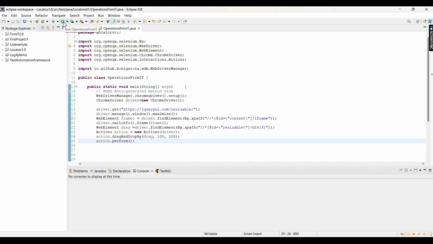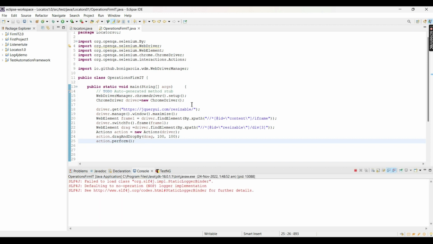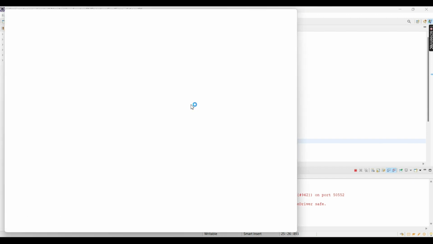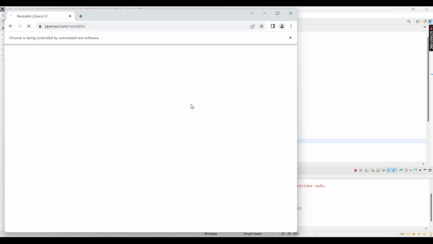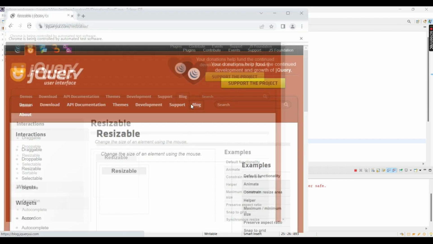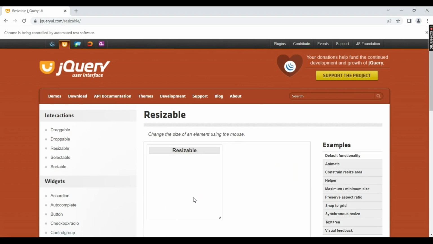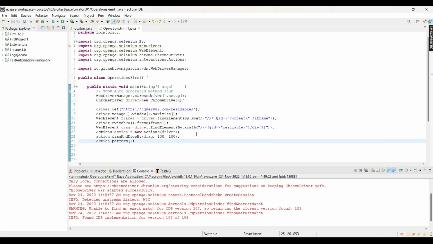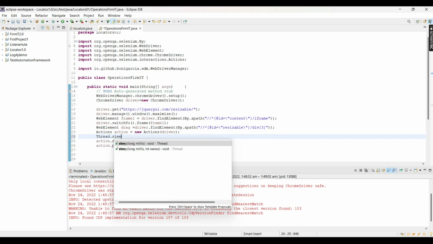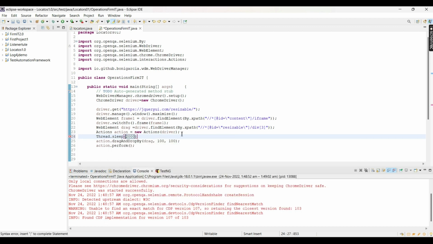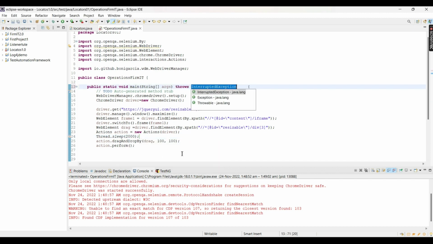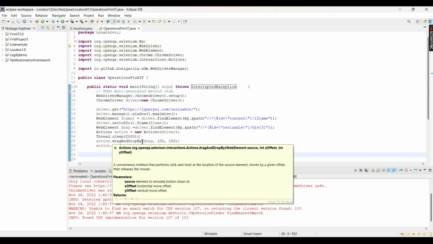So now I'm running the script, right? So let us see what happens. So the jQuery website will open, maximize, and then it will resize. See, the element got resized. Okay, if you were unable to see, let me provide a wait over here. So it will wait for 2 seconds, right? So saving the script once again and add the throws declaration. Okay, Control S. So now you'll be able to see how it dragged and dropped.